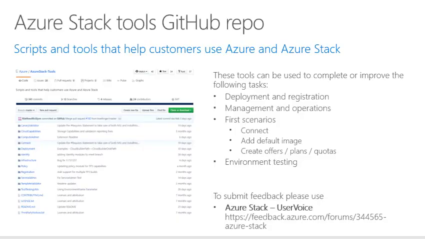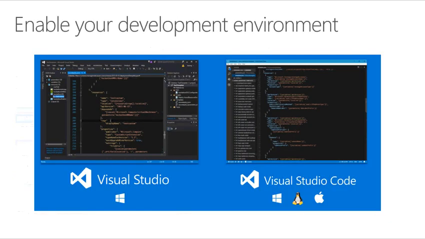So let's restart with the Azure Stack tools via the GitHub repo. You can navigate to the GitHub repo, and this tool will allow us to complete deployment, registration, scenarios, connection, creating folder plan, quota, and we can submit our feedback to Microsoft if we need to. And we have some examples like Visual Studio Code and VS Code. Either one of these will work for us. And if you're not familiar, I think you need to download these tools.